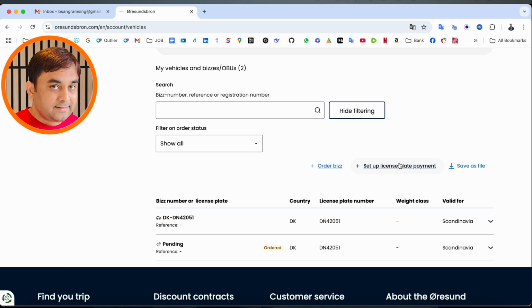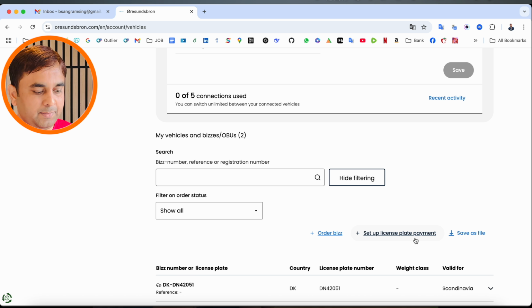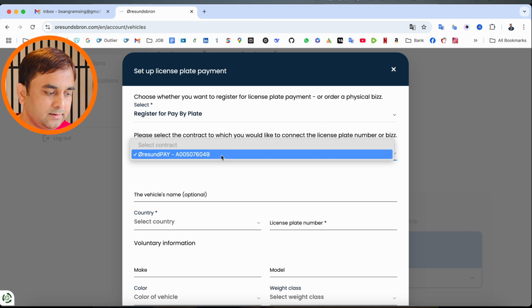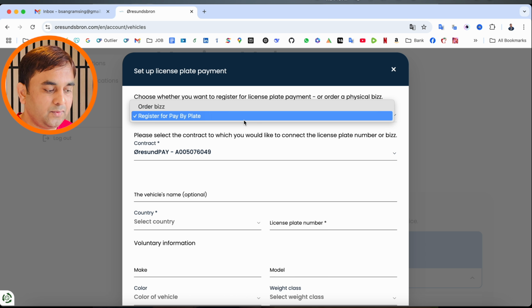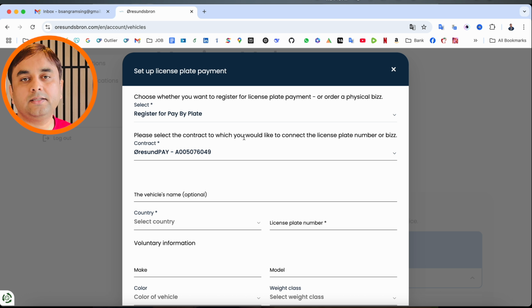How to add an extra vehicle? It's a very simple process. Set up license plate payment. Just simply click here, and here the Øresund Pay. So you can pay via your website. If you add your friends' vehicles or different family members' vehicles here, the payment comes through the Øresund application, on whichever card you put in there accordingly.